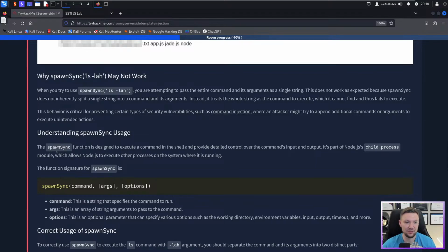Understanding spawnSync usage. spawnSync is a function designed to execute a command in a shell that provides detailed control over the command's input and output. It's part of the Node.js child_process module, which allows Node.js to execute other processes on the system where it is running. The function signature for spawnSync is spawnSync(command, args, options).